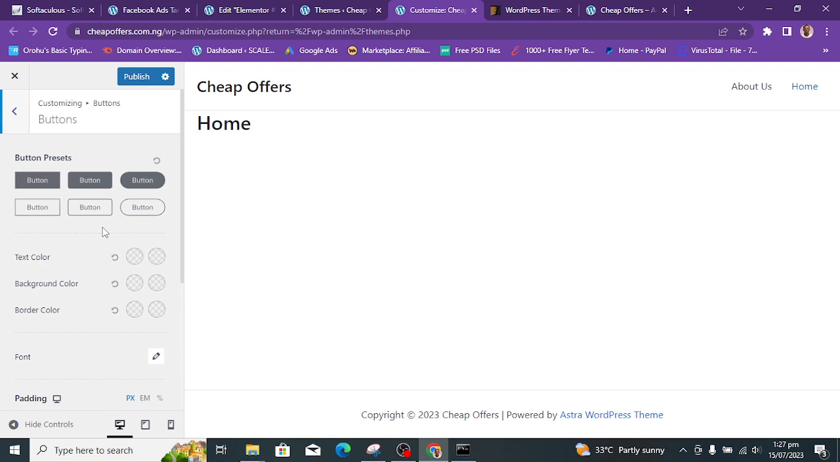So buttons, if you click on buttons, you can see if you want your button to be this shape, you leave it this way. If you want your button to be this shape, you leave it this way. If you want it this way, you can add color of the button, like the text color of the button, the background color of the button, the border color of the button. You can do this by what?